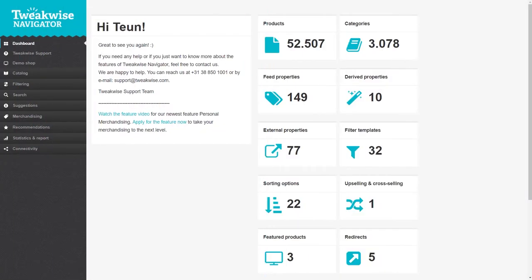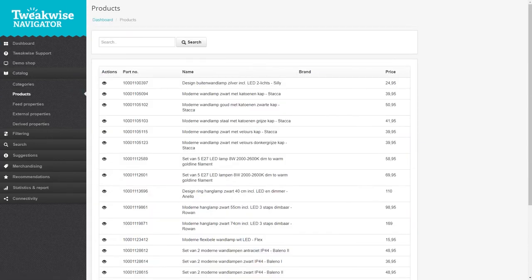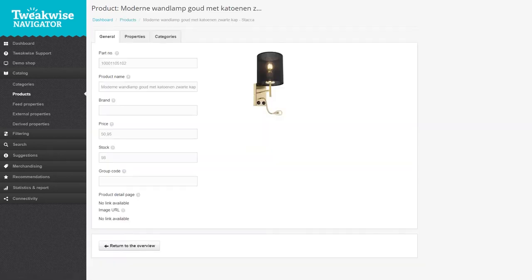The feed that Tweakwise Navigator imports contains a lot of information on your products. You can view all of this information in Navigator by clicking the Catalog tab and selecting Products. You will see an enormous list filled with your entire product range. Click one of your products to open the product information page.